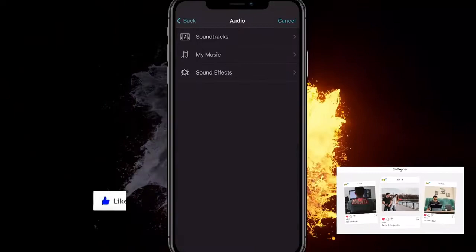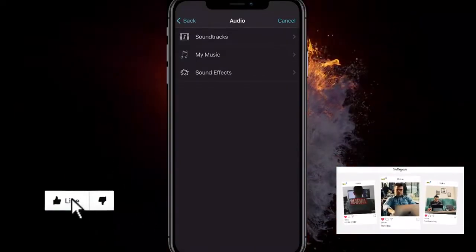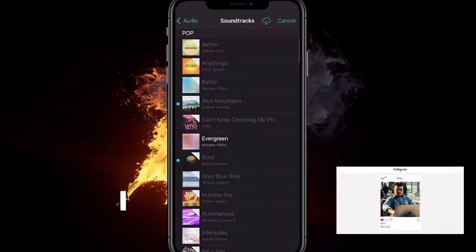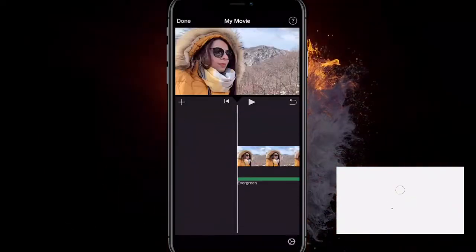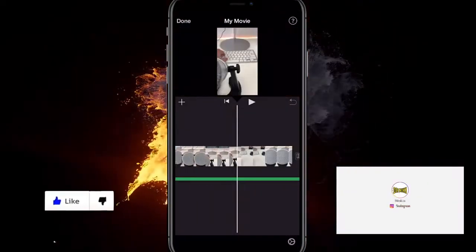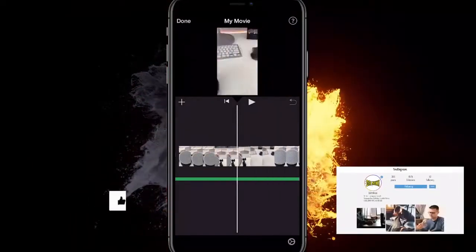So you click on Audio right here, click on Soundtracks, for example, and you can actually preview them by clicking on them. If you click the plus sign, you can edit, and use it in your video.